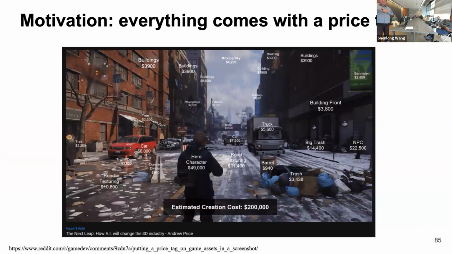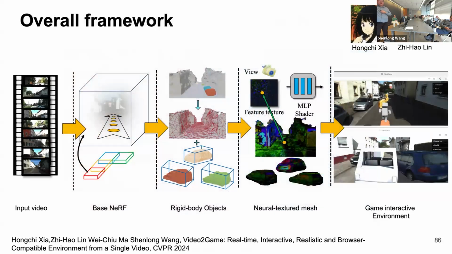The reason is that everything you can see in this screenshot of the game comes with a price tag. In total, it's around 200K, roughly 2 PhDs' annual cost for a PI, right? We don't really want you guys to spend 2 years on just creating such a screenshot. We want smart ways to get this done.